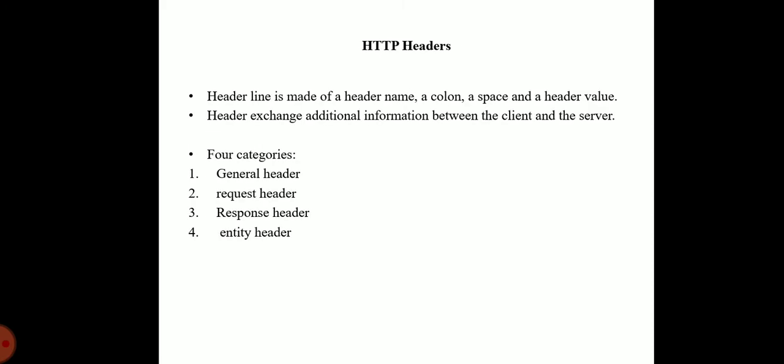Now we see the HTTP header. The HTTP header can be one or more header lines. Each header line is made of the header name, a colon, a space and a header value. The header exchanges additional information between the client and the server. A header line belongs to one of four categories. That is the general header. It includes general information about the message. Request and response both can contain the general header.